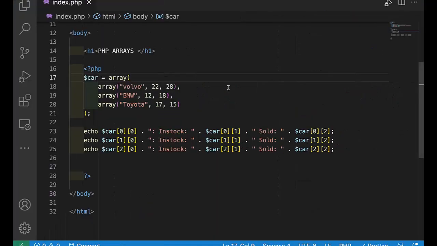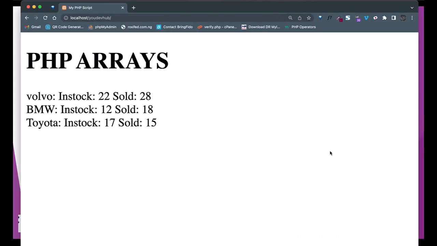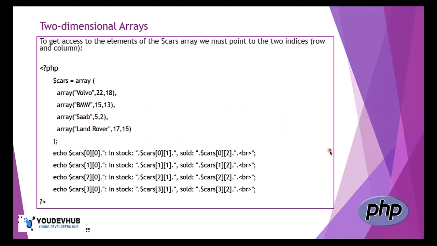Oh sorry, I forgot to also add a break tag to this. So always remember, whenever you're making a program, to make it easy. So we have this Volvo car is stock 22, sold 28, and we have that list of them like that. So that is how to echo out a multidimensional array, that is an array in an array.